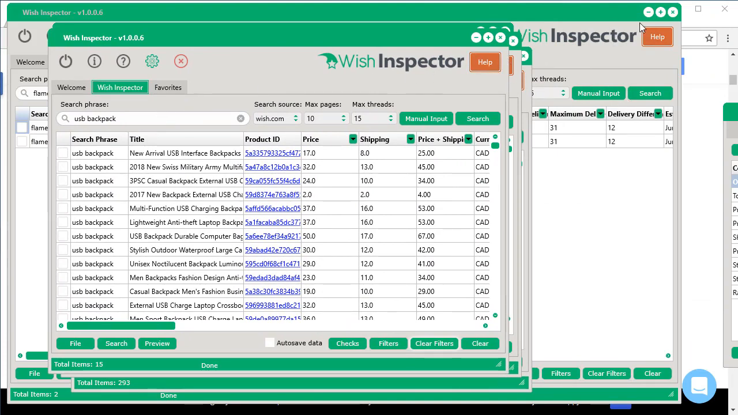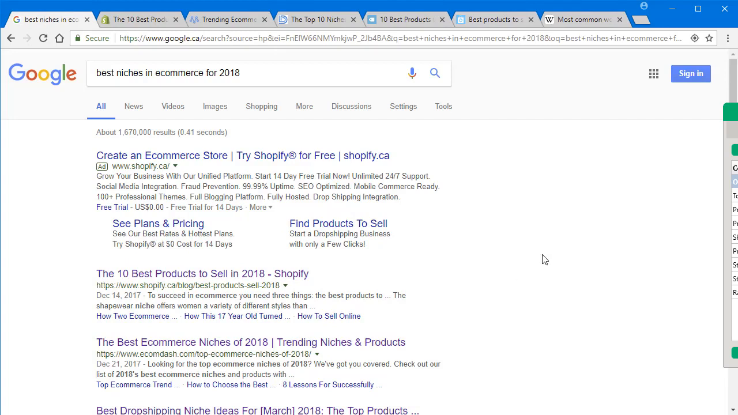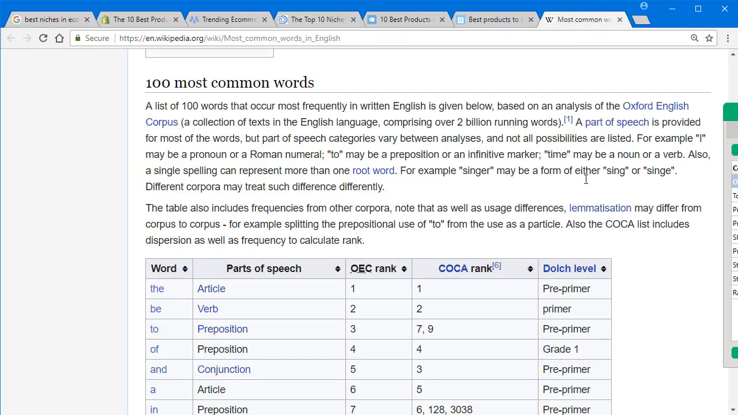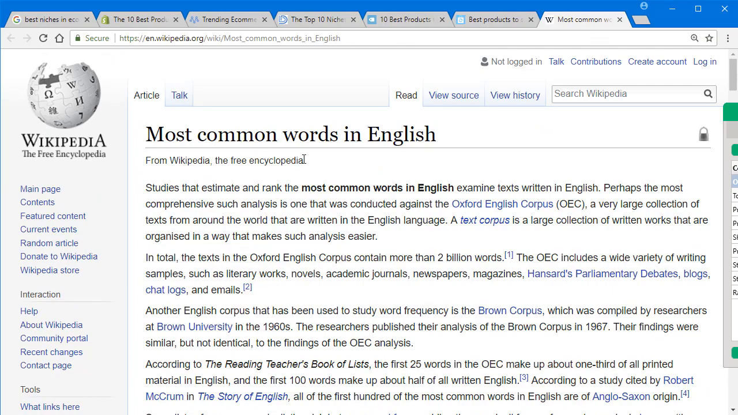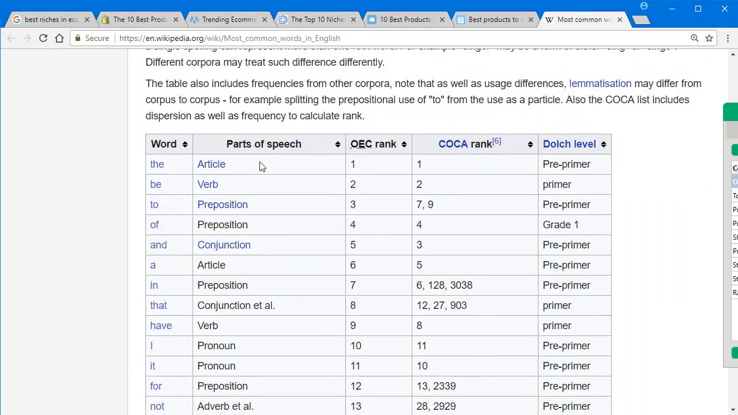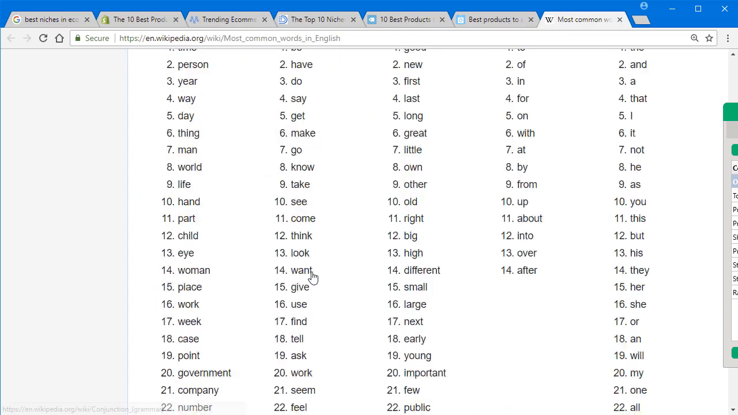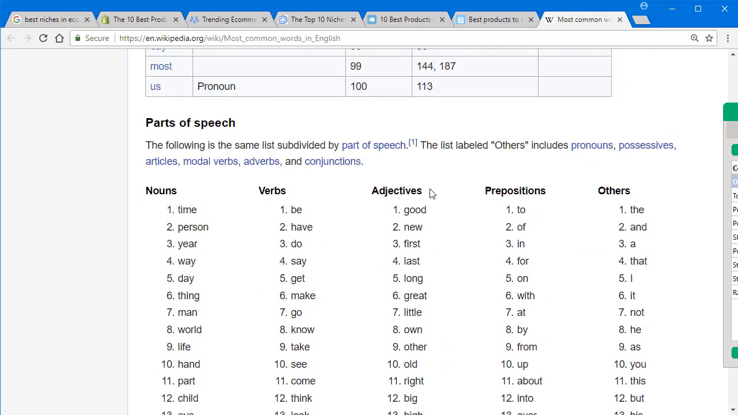But I want to show you something that is even different, that's really powerful. Let's say you didn't want to go through the headache of looking through these different products and you really just don't have any idea at all of what you want to do. Well, here's another awesome way to use the software. I went over to Wikipedia and I looked for the most common words in the English language. And if you go down here, you'll see all the top common words. The, be, to, of, and so on and so forth. If you go down here, you can see them split up in different nouns, verbs, adjectives.